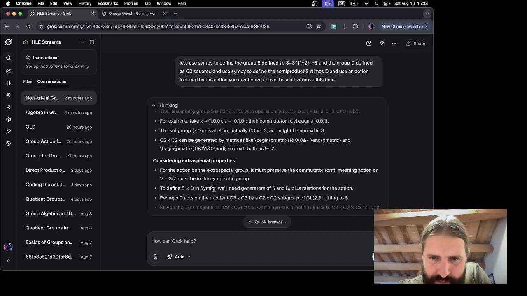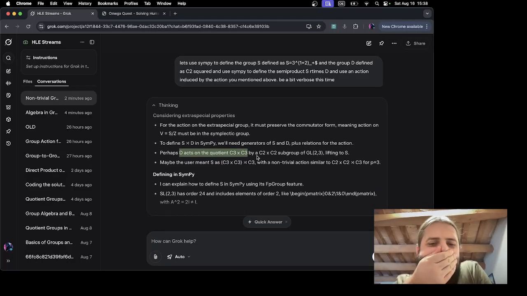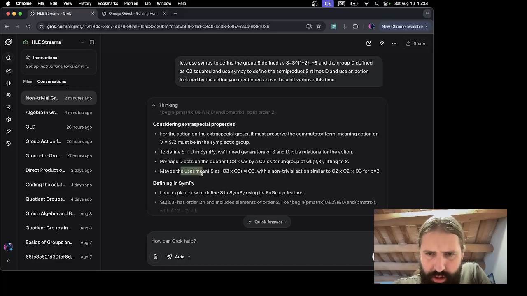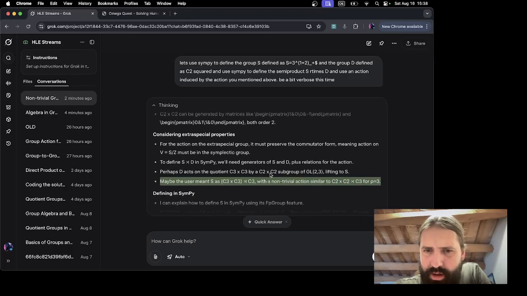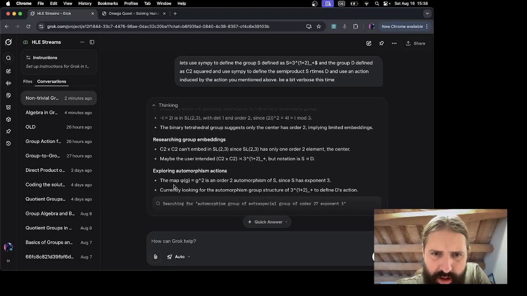Or the type, right? D acts on the quotient C3. I have to define S in SymPy using the group feature. I can explain it. No, this is already telling me that it's not. It's just getting lost in the way that I've asked it. Maybe, maybe. The map is in order.